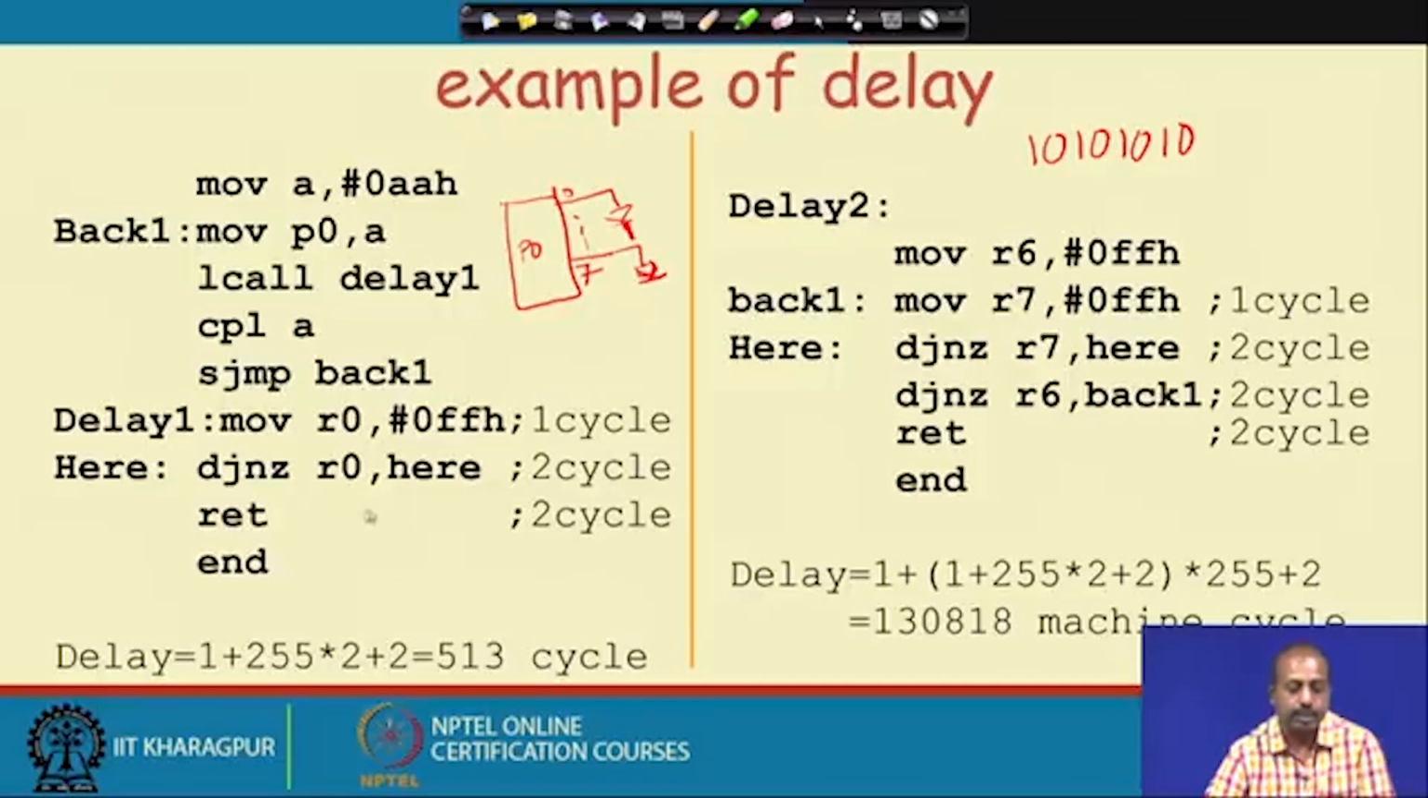Then this instruction DJNZ R0 here takes 2 cycles, and that is repeated 255 times, plus the last return that takes 2 cycles. So altogether it takes 513 cycles.